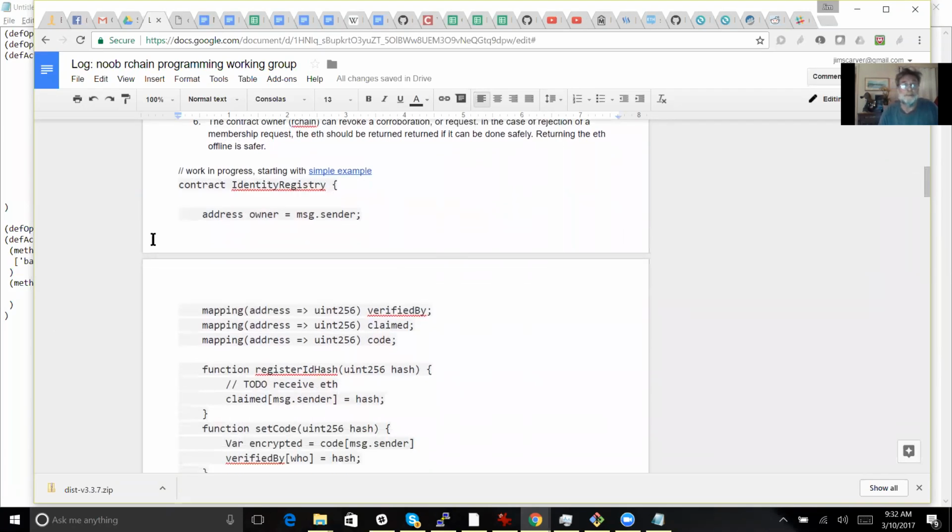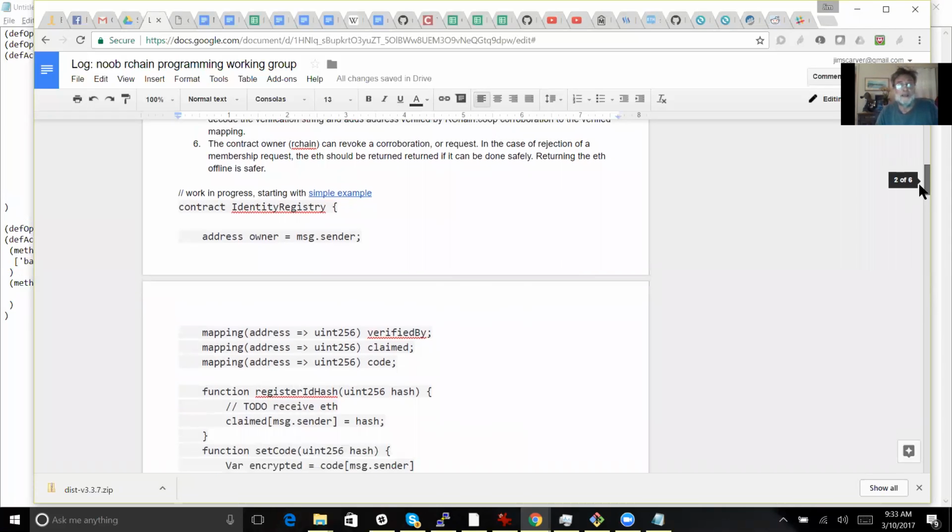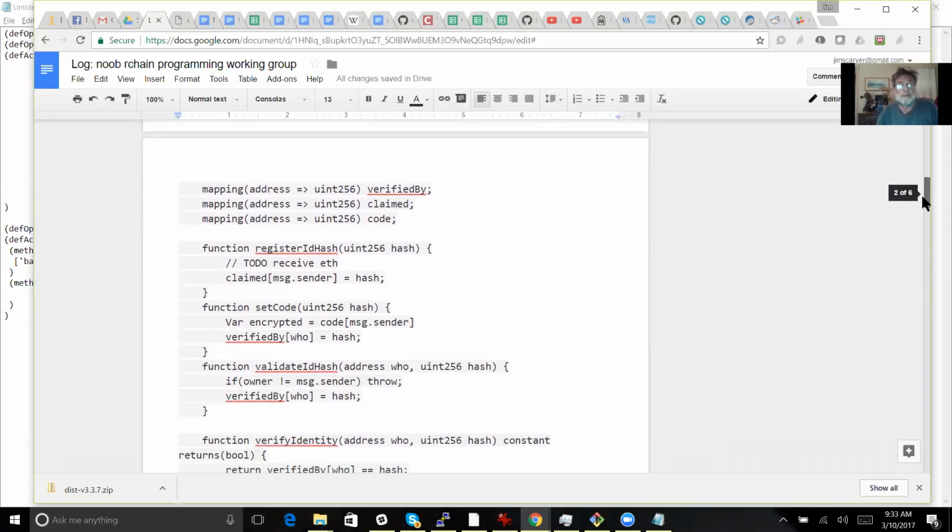Okay, so we have the contract identity registry. We have a contract owner, message sender, which is the initialization: when we create the contract, we set the owner to be whoever created the contract. And this will be created by RChain once. And we have 3 mappings associated with the contract.